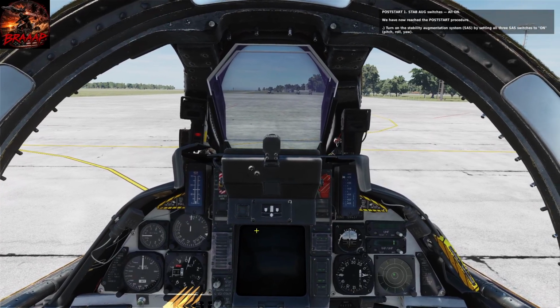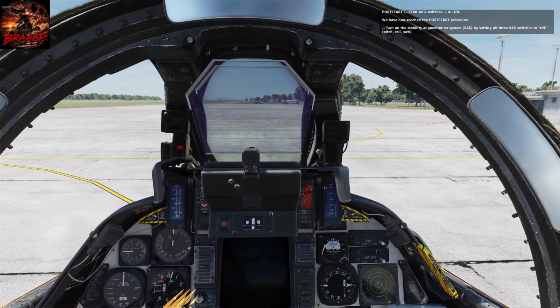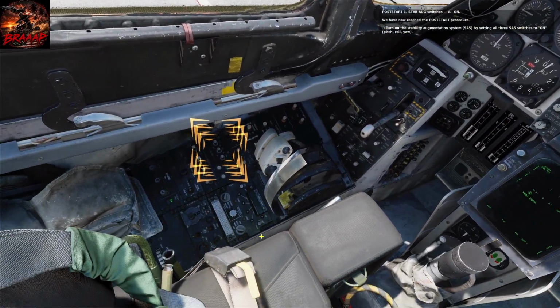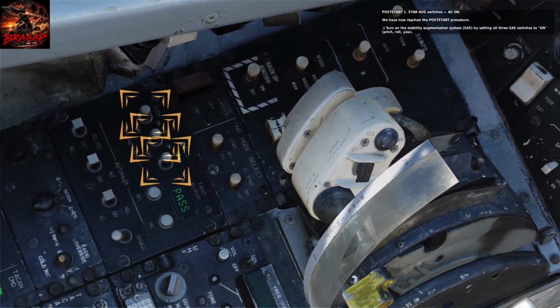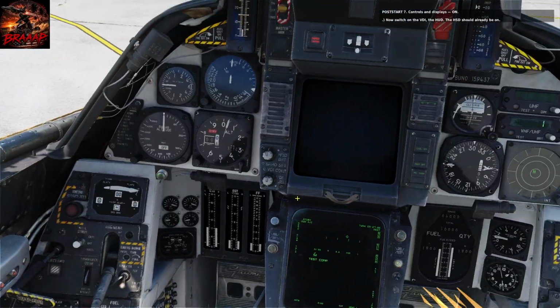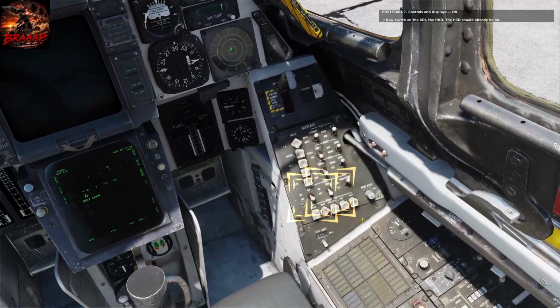We have now reached the post-start procedure. Turn on the Stability Augmentation System, or SAS, by setting all 3 SAS switches to on: pitch, roll, and yaw. Now switch on the VDI and the HUD. The HSD should already be on.